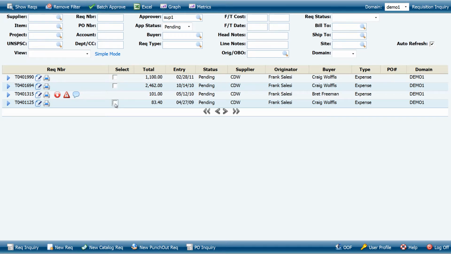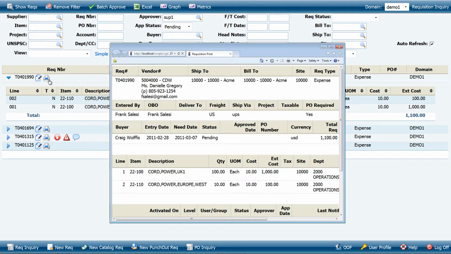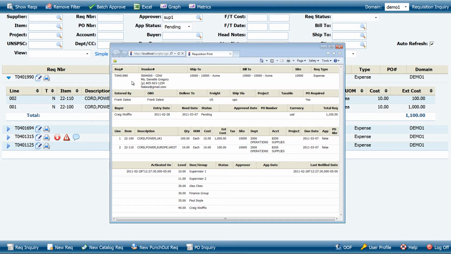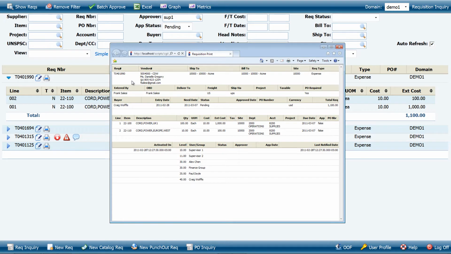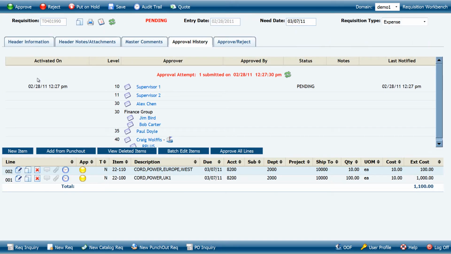From this screen, we can view requisition line items by clicking on the blue arrow icon. I can print this requisition by clicking on the printer icon, which produces a full single-page display of the requisition. Or, I can actually go into the rec and approve it by clicking on the blue pencil. When I click on the blue pencil, it shows me the approval history for this requisition first, and from here, I can change tabs to see all the data related to this requisition.